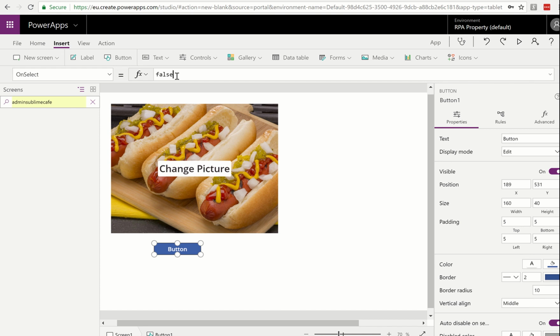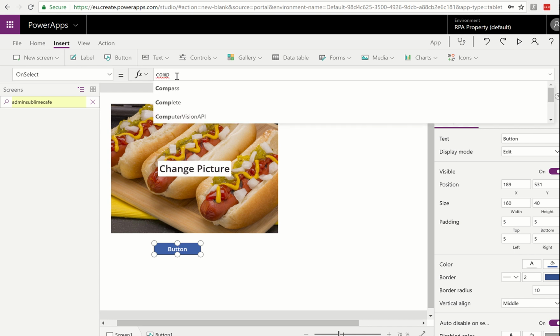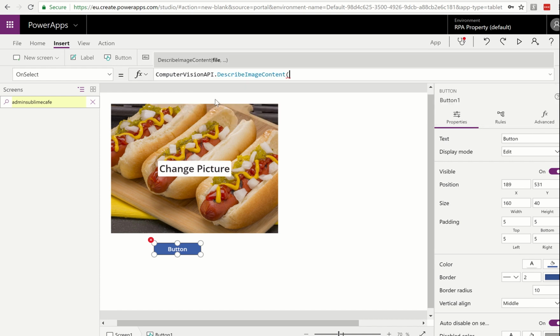Okay, so here we are on select. What you'll find we can do now is, in our formulas, use this Computer Vision API. The Computer Vision API has a number of different functions, a number of different services that you can use. So you can see there's some stuff to do with OCR and some stuff to do with thumbnails and describing an image from its URL. For this particular example, we're going to do describe image content. I think that's the right one. If it's not, we'll change it in a moment.